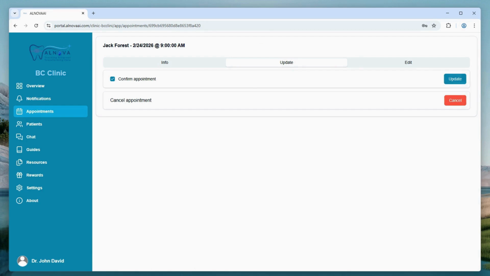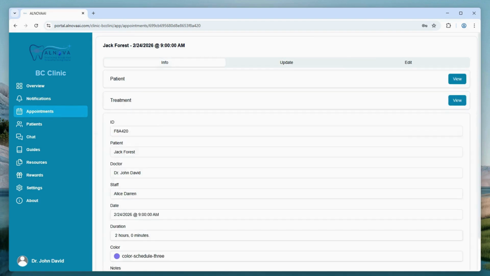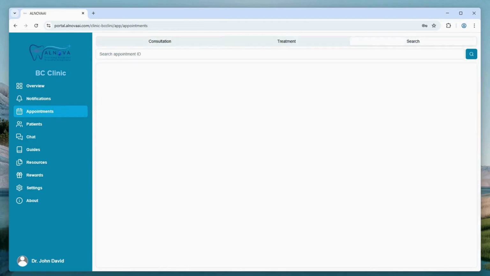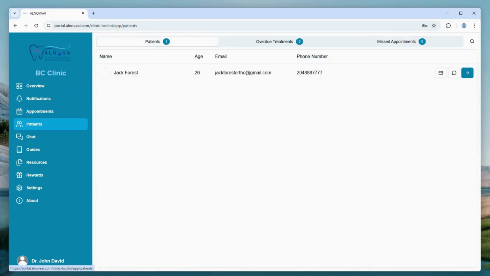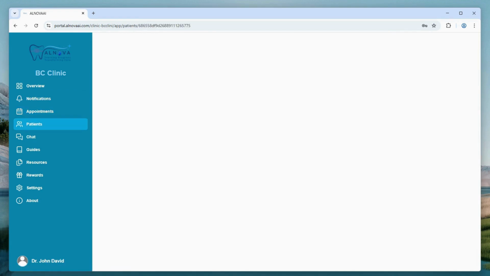You can also search for a treatment using the treatment ID. For example, open the patient page, find the latest treatment, open the details, copy the treatment ID, then return to appointments and search by ID.